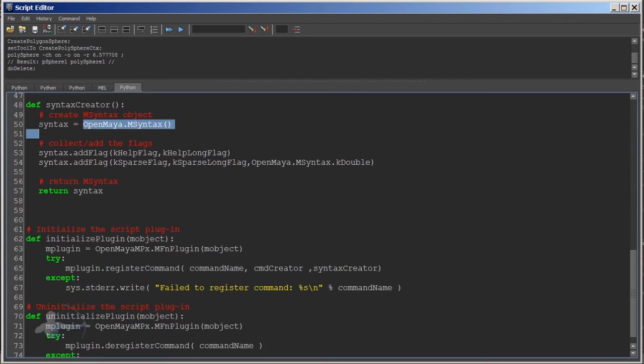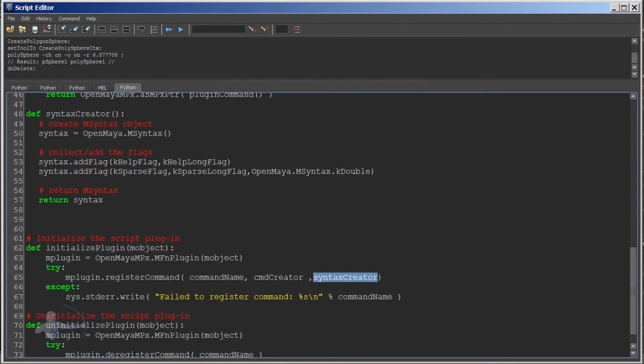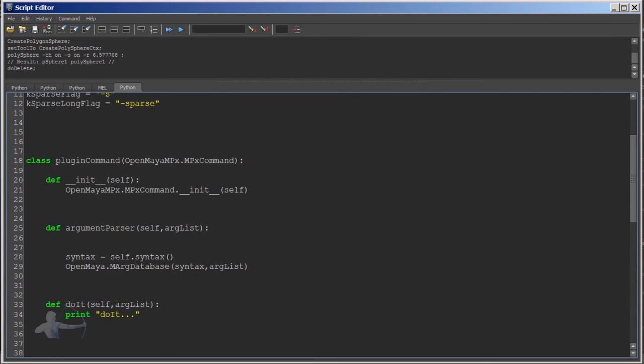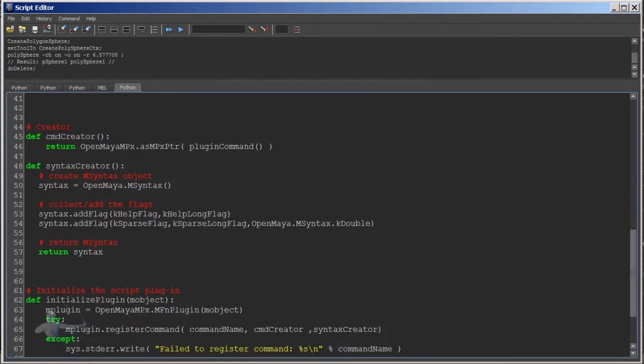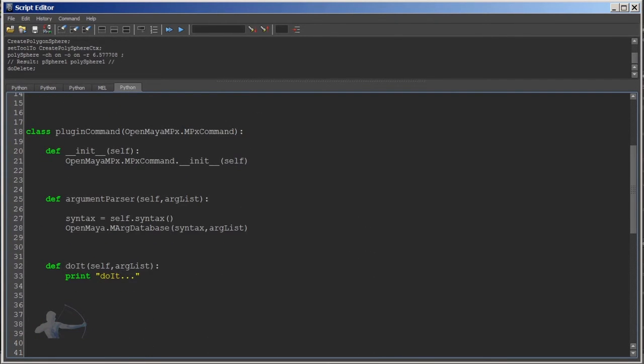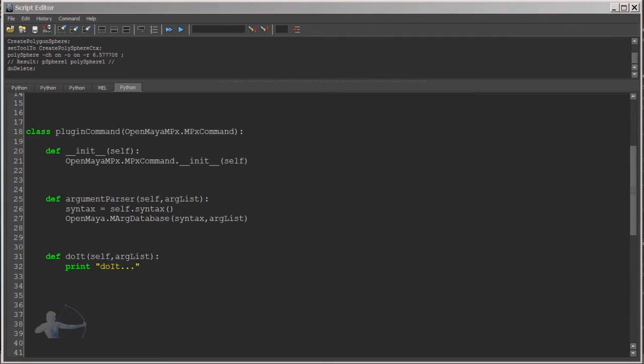So we created our syntax object, we returned our syntax object in the syntax creator function, and this syntax creator function returned this object during the register command. And when we use the MPxCommand syntax function, it would receive this syntax object which was passed here. So now we have both the requirements of our MArgDatabase. So now we can parse the flag, flag argument, and command objects. And because this MArgDatabase has the information of our syntax object and the argument list, that's where it can compare which arguments are acceptable and which are not.